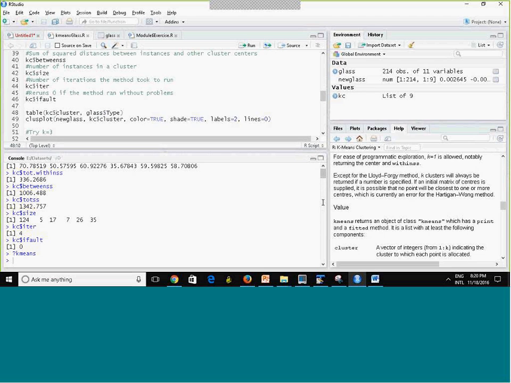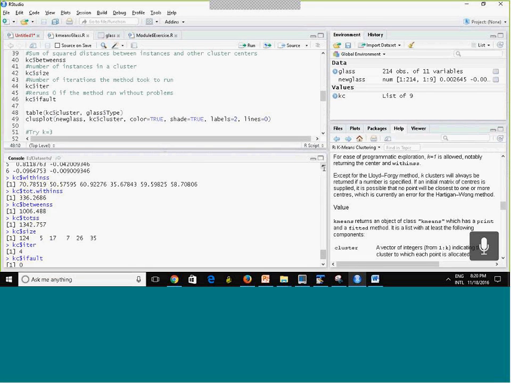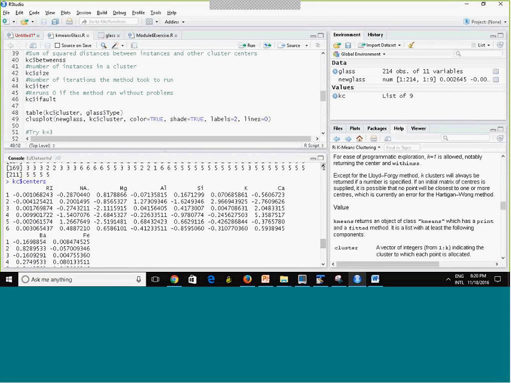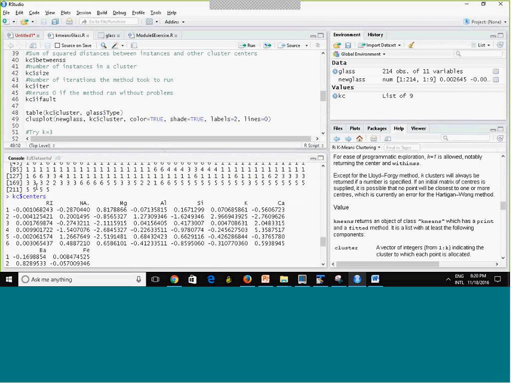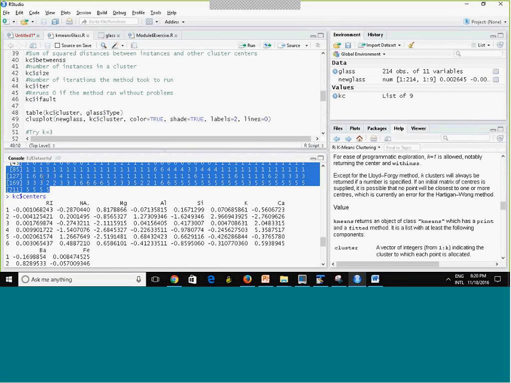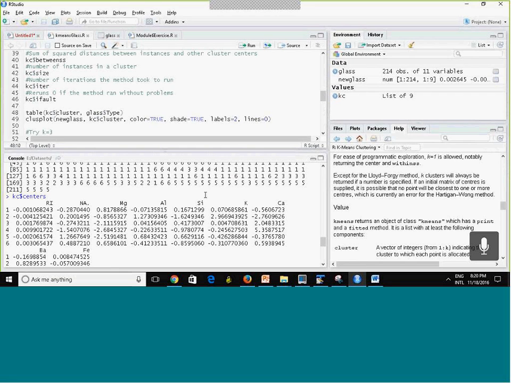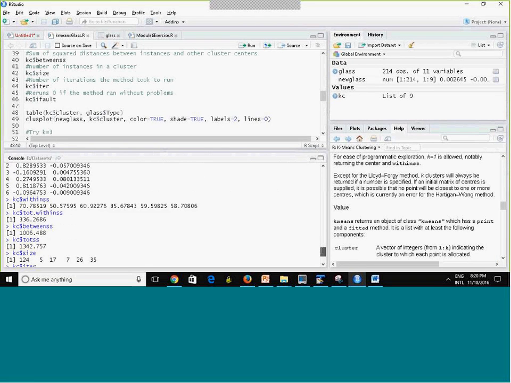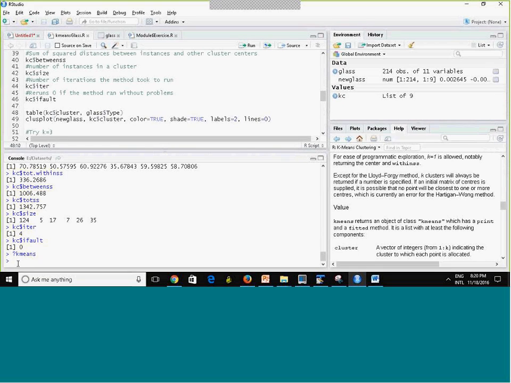If you go up in the output and scroll up, cluster is this. That's a vector, and for every element, it tells me the cluster. For each glass sample, it tells me the cluster number. So I want to see how the glass type matches the cluster. I want to see if the glass samples of the same type fell in the same cluster. That's basically what I want. So now I'm going to do the tabulation.